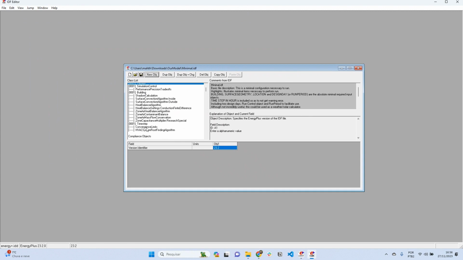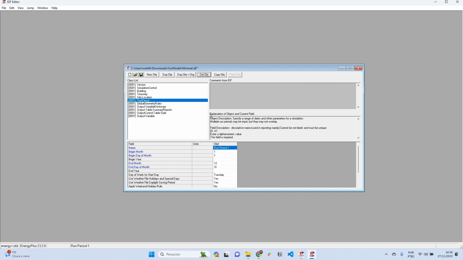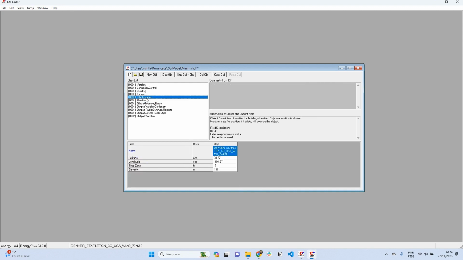First, let's press Ctrl L, go to sizing period design day, and delete these two objects. Just select them and delete them here in the superior menu. Now let's go to site location, and we want to replace this information from Denver with information from Stuttgart. We are going to obtain the information from Stuttgart from the weather file.